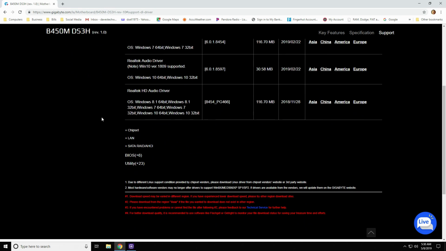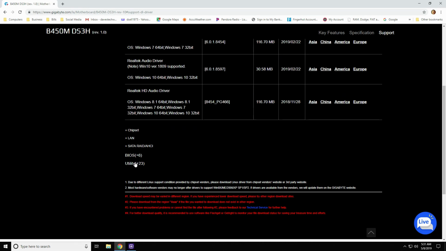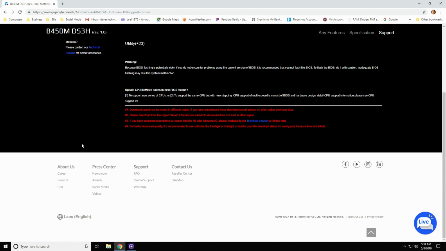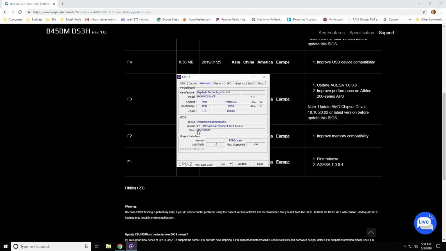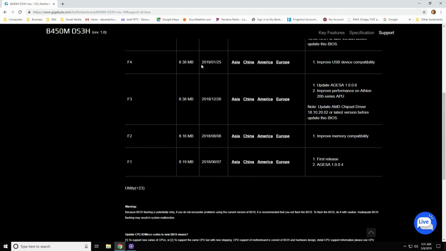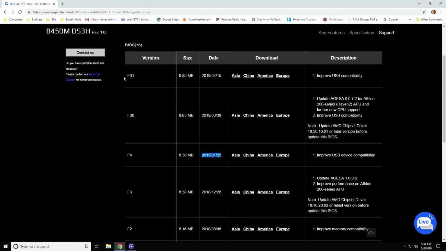Okay, scroll down. Here's where you get all the drivers for your motherboard on your new build. Underneath of that, it says BIOSes. There've been 6 BIOSes for this motherboard. Pulling up CPU-Z, we saw we were on F4, which was put out 1/25 of 2019. The newest one is F31.